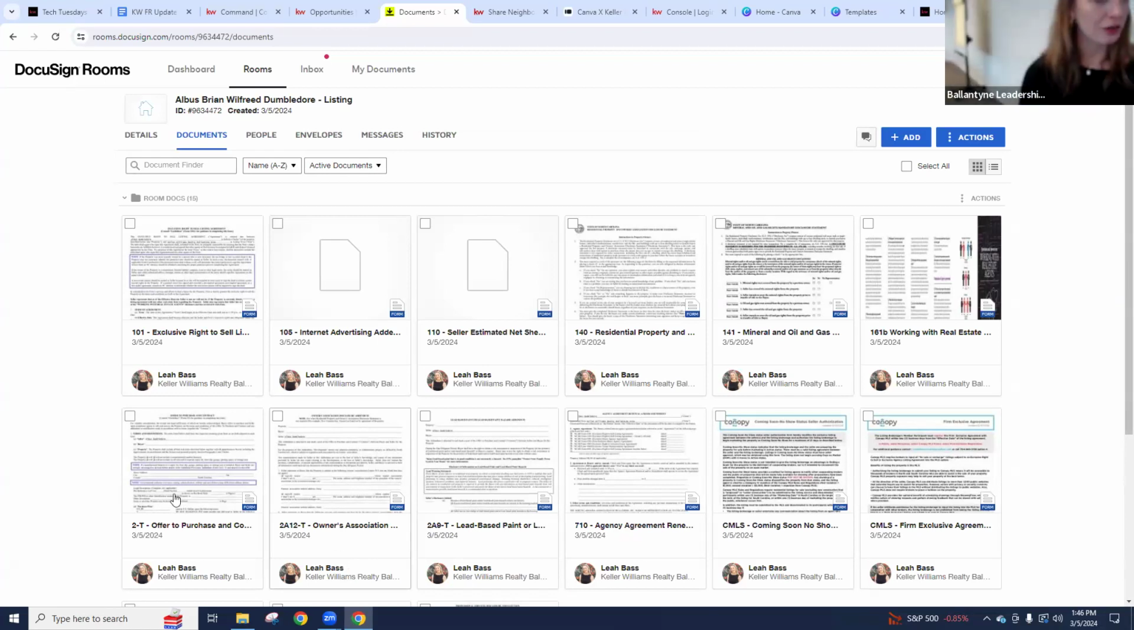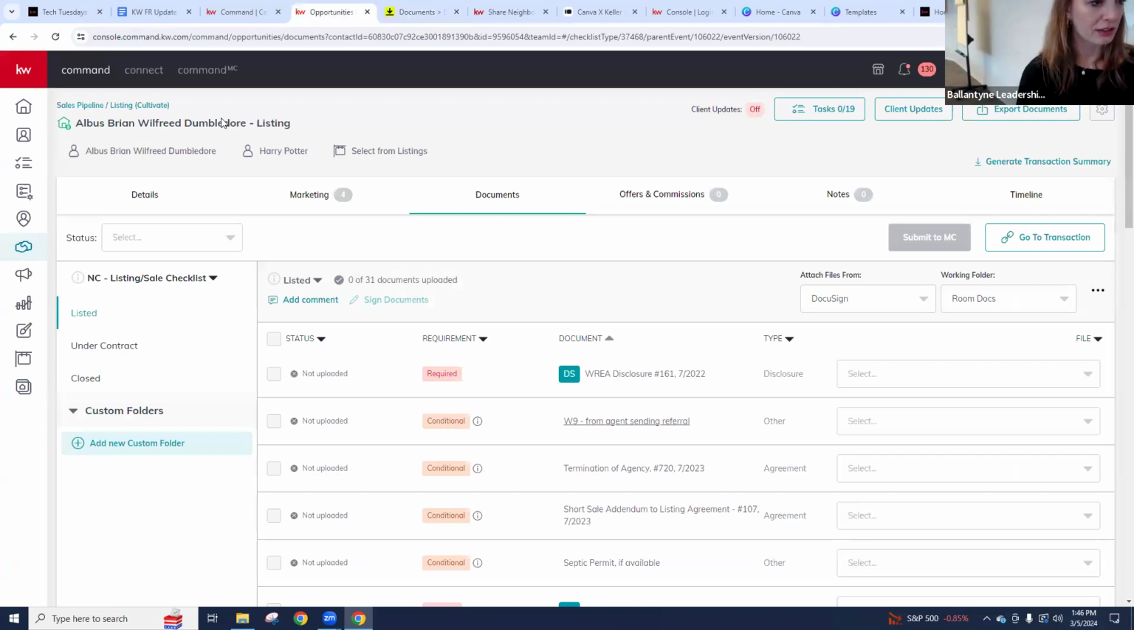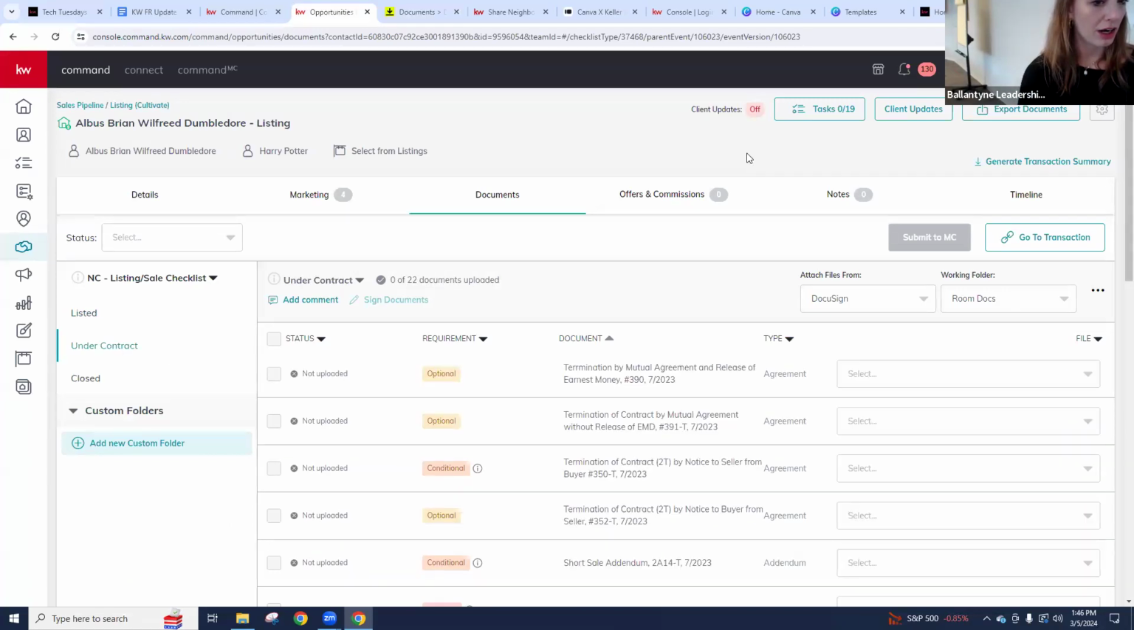Gotcha, no worries. Are you more looking at this screen? Yes. Gotcha, okay, great. So now if you could click go to transaction or start a transaction on the top, on the right-hand side.